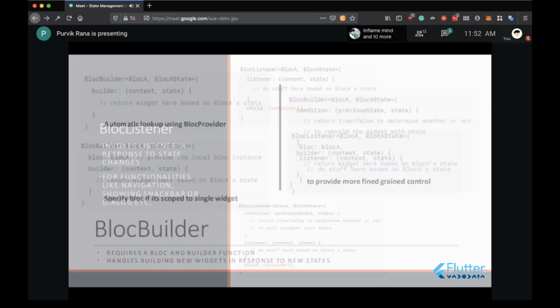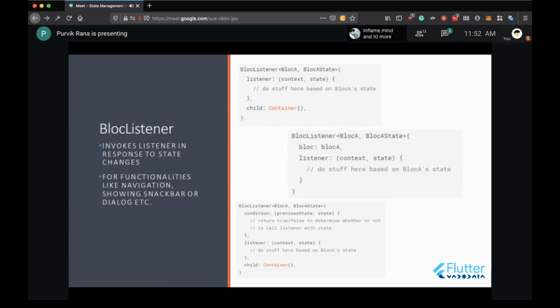Now, talking about the block listener, it has the same syntax as the block builder, but instead of a builder method, it has a listener method because it is listening for the different state changes. It invokes the listener function, and it has a context and a state. Based on the state, you can do different things here.